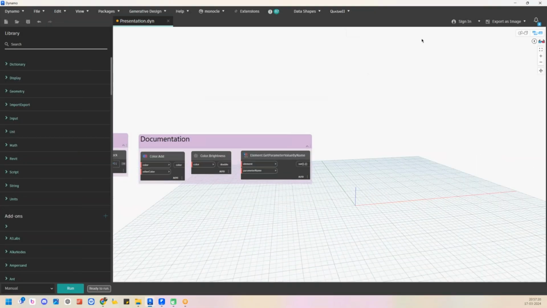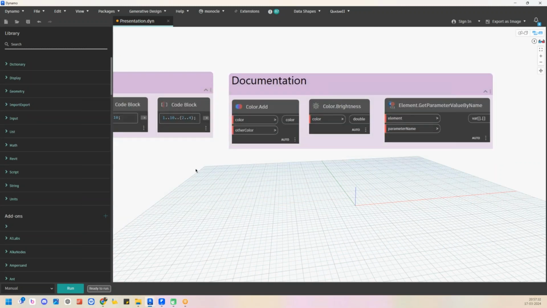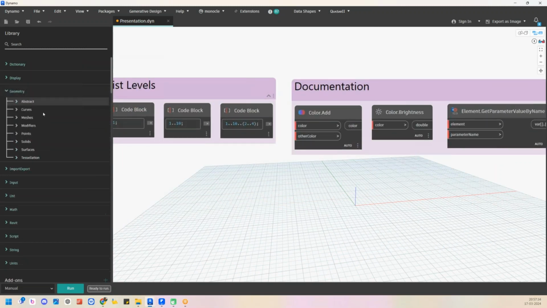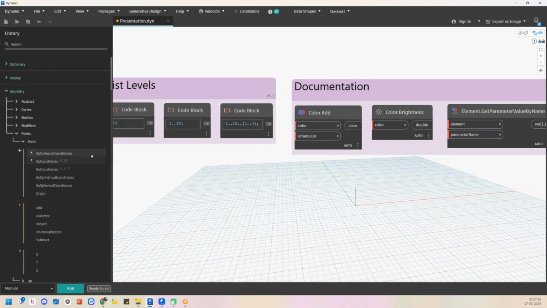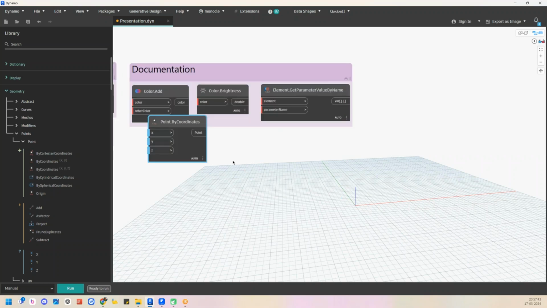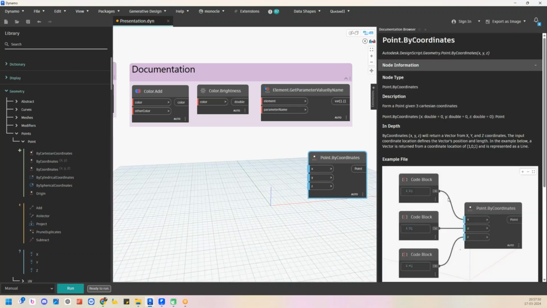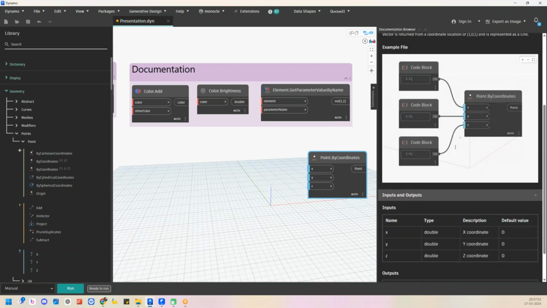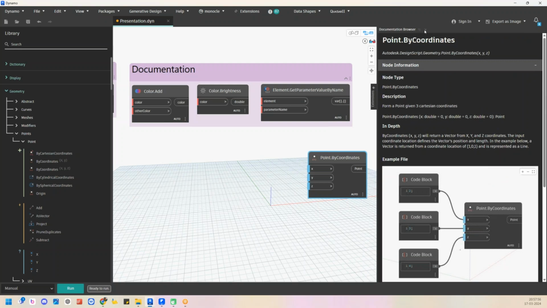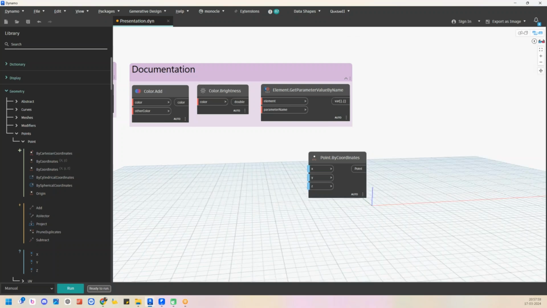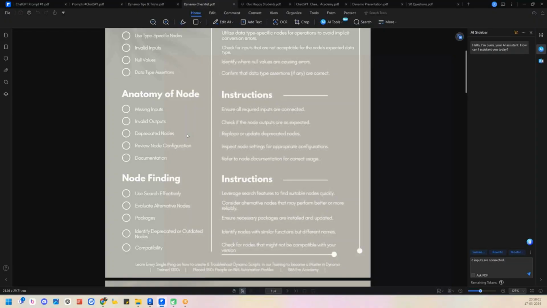Let me finish this. So this is called the documentation part. Let me see, can I see geometry like point, by coordinates. I have placed a node, and when I right click and click on help, I may see some documentation. Documentation is very important. The documentation part is very important, so don't forget this. Okay, clear? Let me go with the next one.